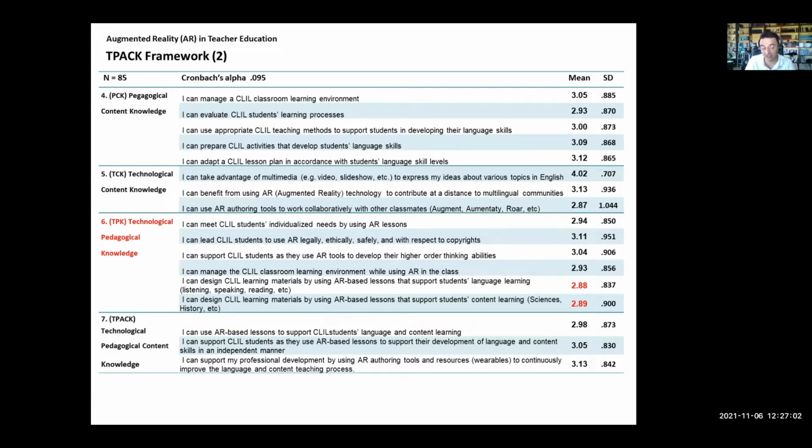But if you pay attention, especially to this section, intersection number 6, technological pedagogical knowledge, that's where you get the lowest results. So you can see, for example, I can design clear learning materials by using AIR lessons that support students' language learning. That was a problem for them. And I can design clear learning materials by using AIR lessons that support students' content learning, so sciences, history, and so on. So this was the major problem, everything that was related with pedagogical knowledge in terms of the integration of augmented reality in the classroom.